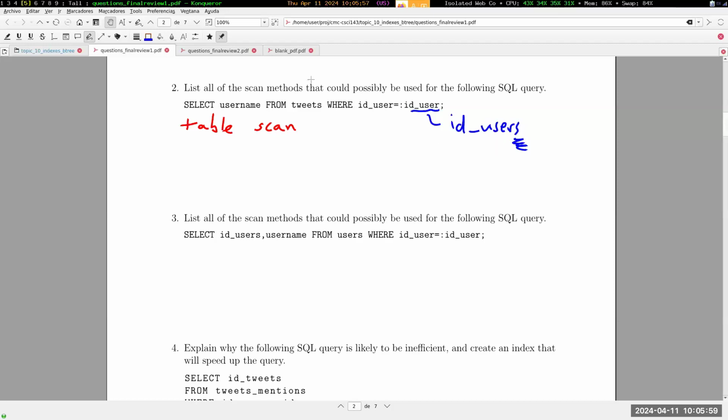Okay, based on that previous discussion, hopefully problem 3 will be relatively straightforward, something that makes sense to us. It's, again, list all the scan methods that could possibly be used for the following SQL query. There are several differences between this query down here and this query up here. The first difference is the table that we're doing the from over: up here we have from tweets, down here we have from users. We have a different table between these two queries, so we know that it'll definitely be a different set of indexes that could possibly be applicable. The columns that we're doing the where clause over and the columns that we're selecting are also different.